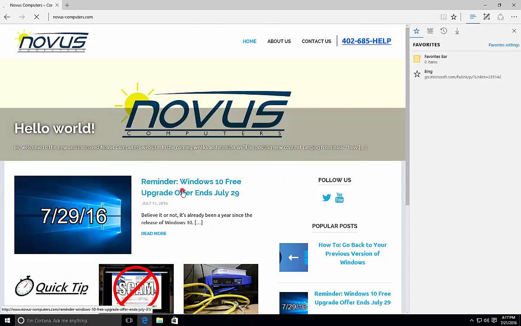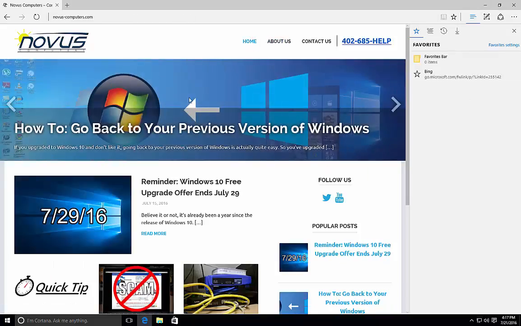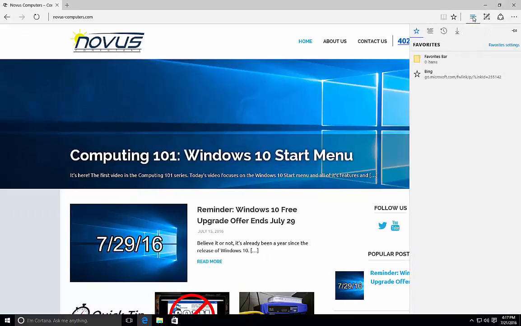I can go to a different article. I can do whatever I want. This list stays here. The only way I'm going to get rid of it is either by clicking this X right here, which will remove it, or I can click this button up here, which will again close it out.